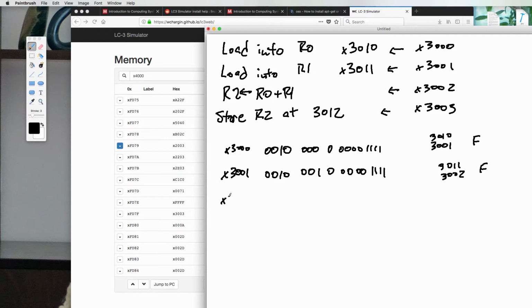I'm going to come over here to 3002, and I want to add them. So add is 0001, and the destination register is R2, so that's 010. I'm adding R0, so that's 000. Then remember, I have to put 3 zeros here, and now it's R1, 001.